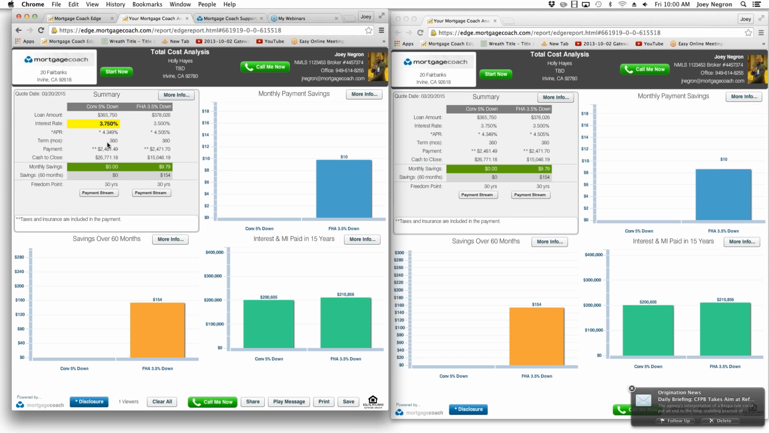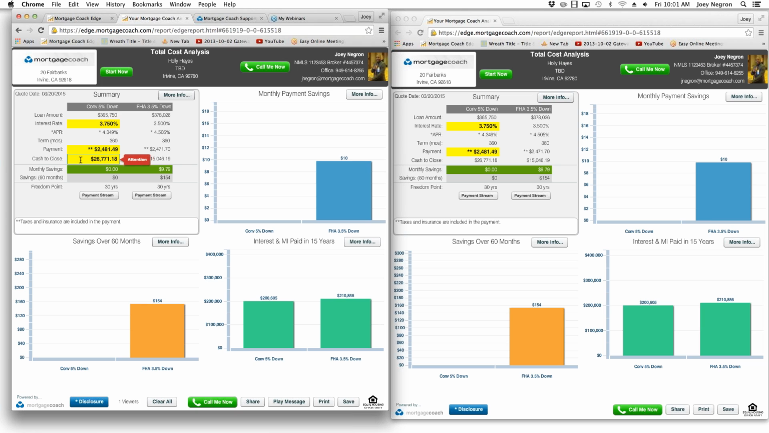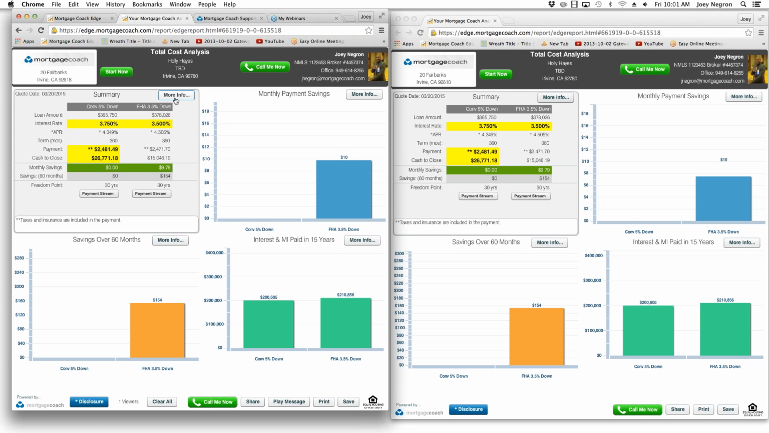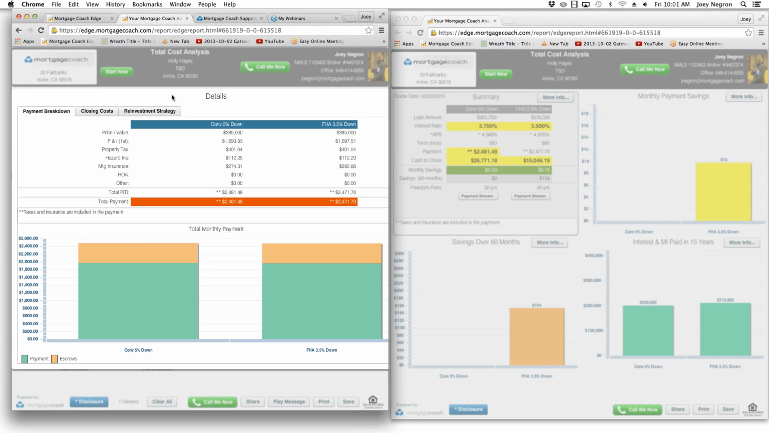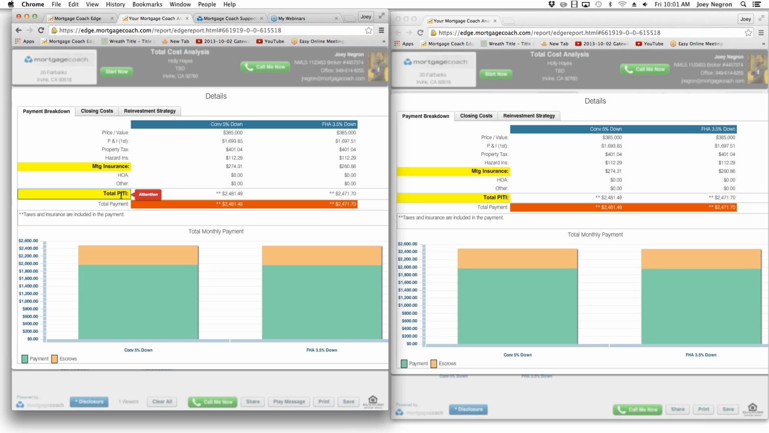You'll also see that here's your 3 3/4% with the monthly payment of roughly $2,048 or $2,481. Here's the cash to close, and so forth and so on. So as you can see, I can continue to go through each one of these sections. My borrower's presentation will also take place. It'll highlight, and I can walk them through step-by-step, direct the conversation, including these more information tabs to show them closing costs, payment breakdowns, you name it, anything on the report.